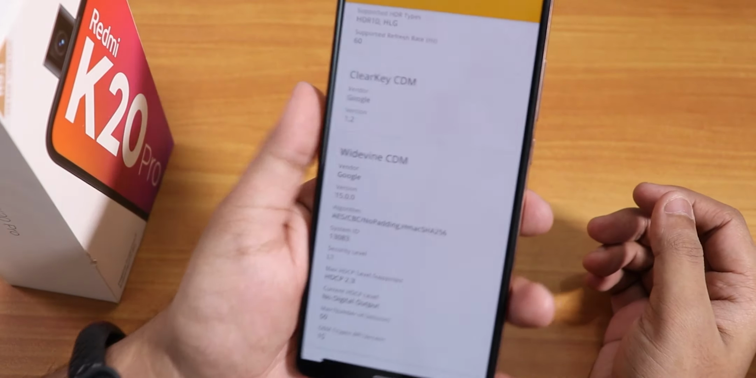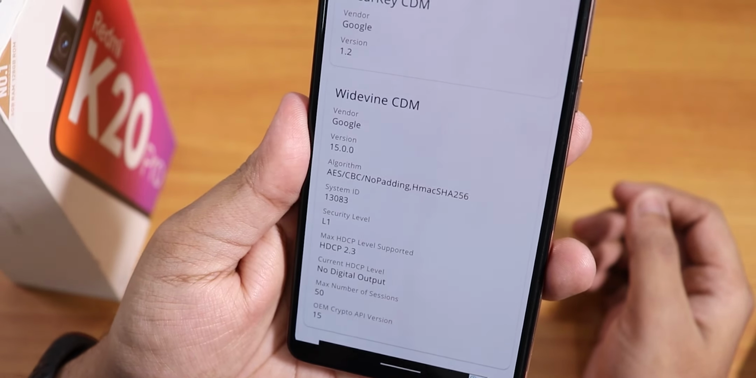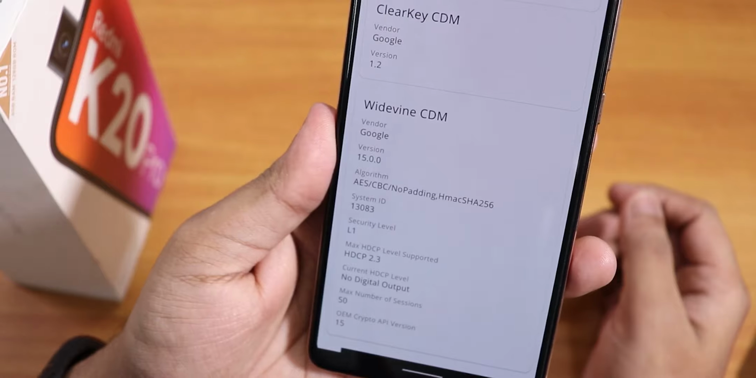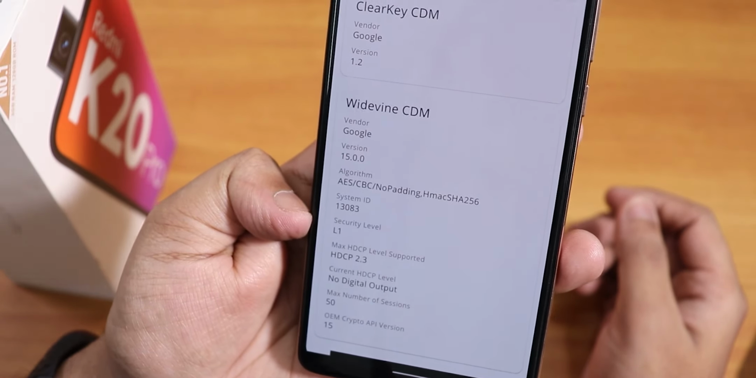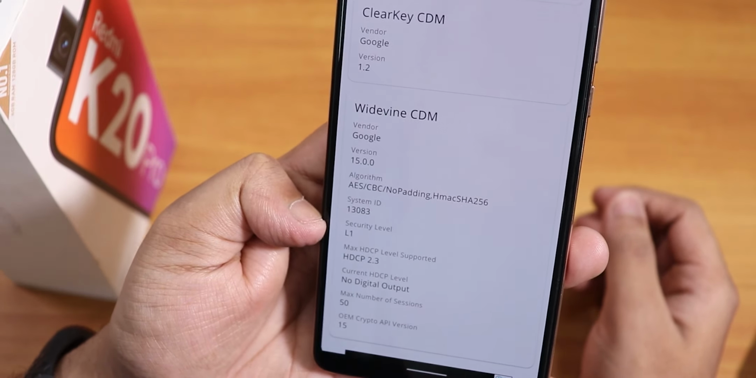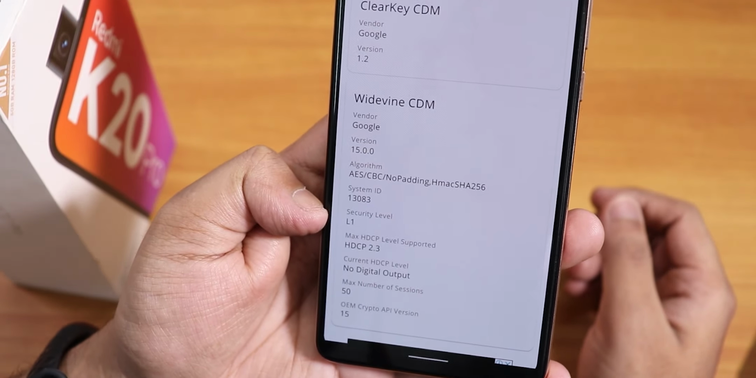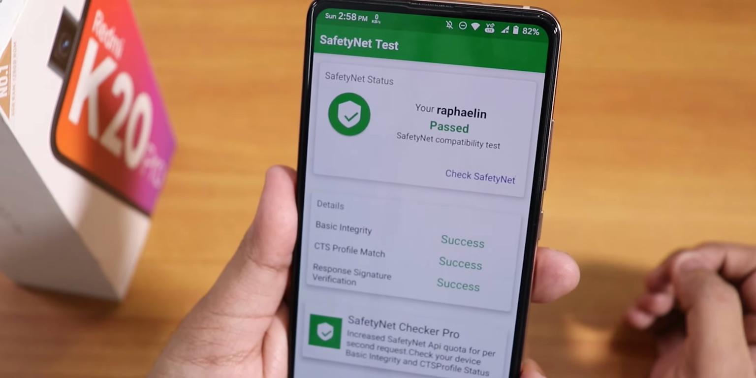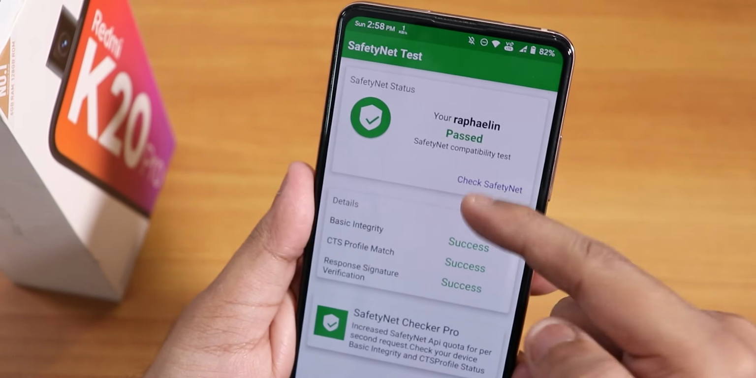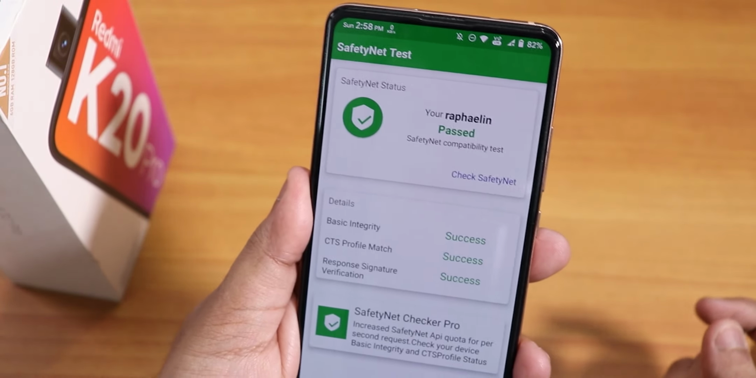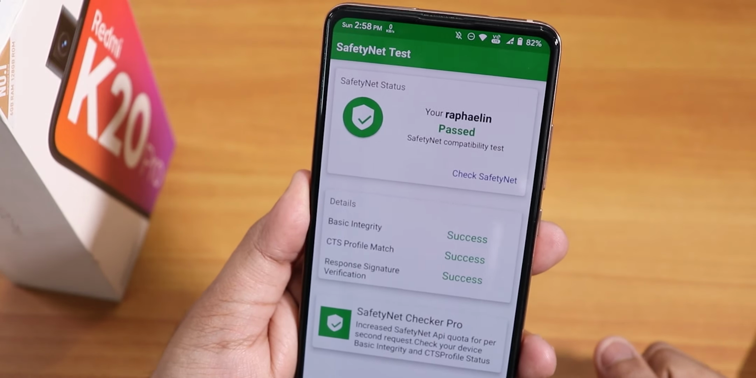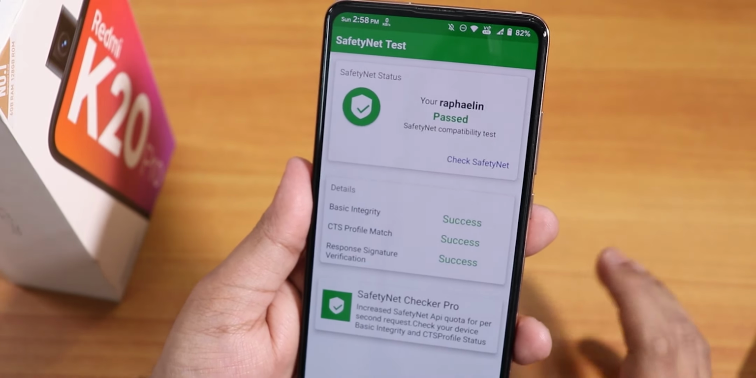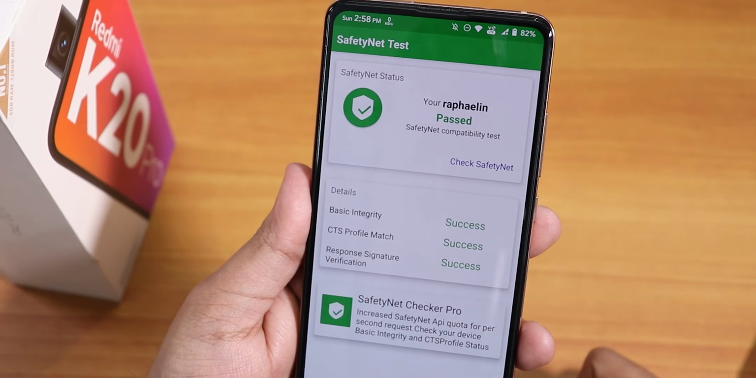And if you are wondering about the Widevine statistics over here or the DRM info, as you can see, Widevine says L1, the security level shows as L1. So that means you can stream Netflix or Amazon Prime videos in 1080p here without any issues. And it does pass the SafetyNet test, as it shows passed over here. So that means you can use banking apps, and I did set up my Google Pay. It has been working totally fine here. So with banking apps there are no issues right out of the box.